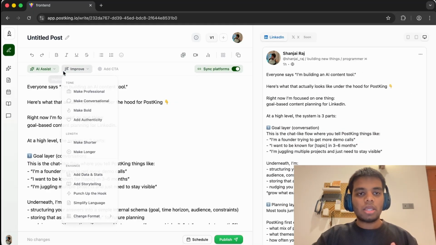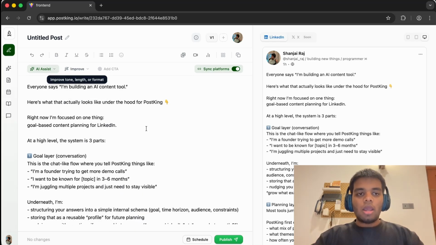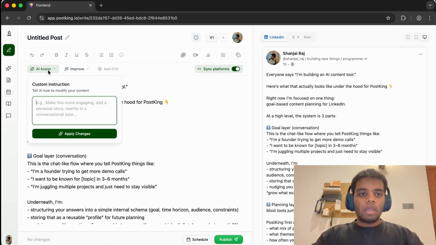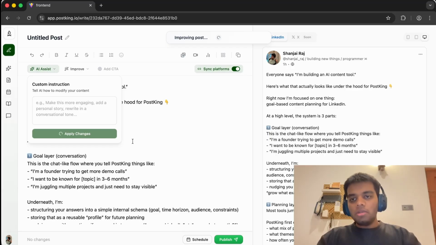I can change it. I can go to improve and say make it professional, change the format to maybe a structured list. I want it to be like a quick post so people can understand about it, or even like multiple formats, right? It's there. There's also AI assist. So let's say I want to make it longer and include more data points with sources and apply changes. It will do that as well without hallucination. Because it has access to the web search as well, it will do that.